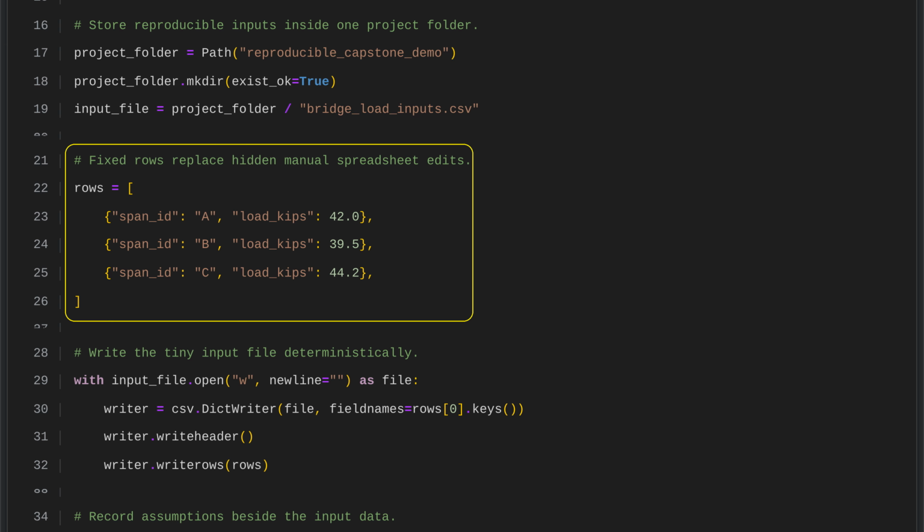The data is stored as a list of records, with each record representing one span. Each span has an identifier and a load value in kips. Keeping these values in the code rather than editing them manually in a spreadsheet makes the data consistent and reproducible.